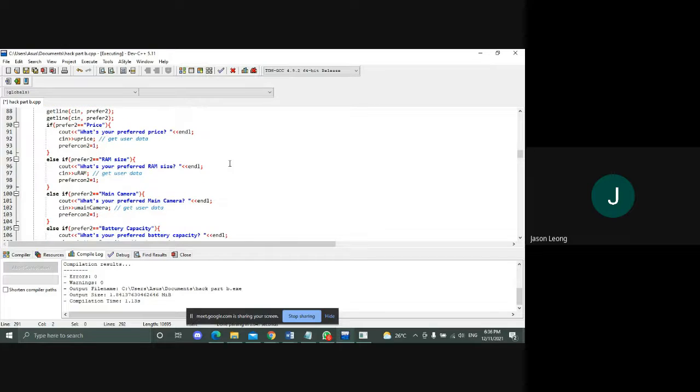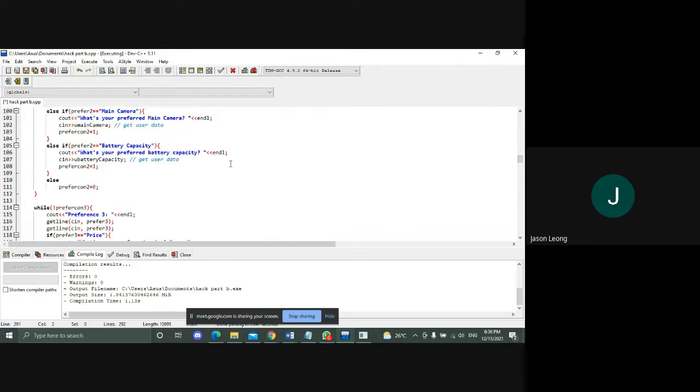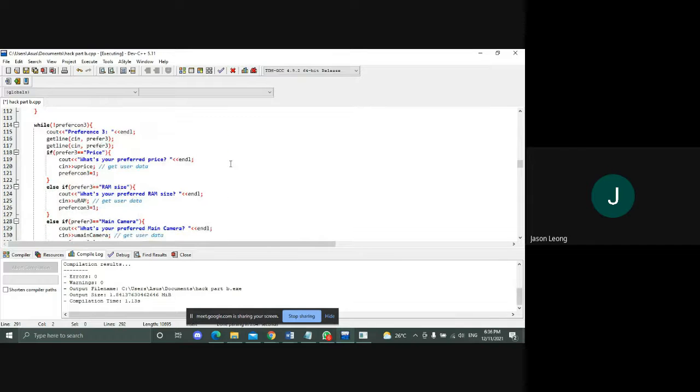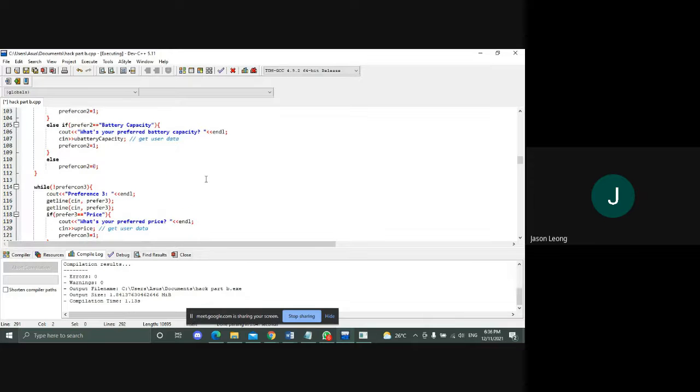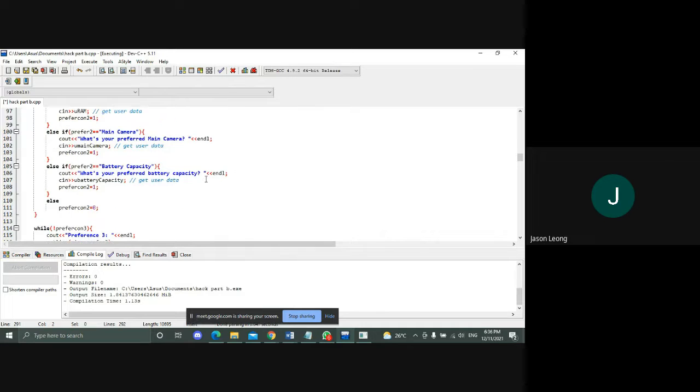So basically, can we scroll down? Yep. And then else if, please scroll up. So if it's not any of these, we use else prefer con 2 equals to 0, so basically it will loop again until the user enters the correct input. And then it's the same thing for the second, the third preference.